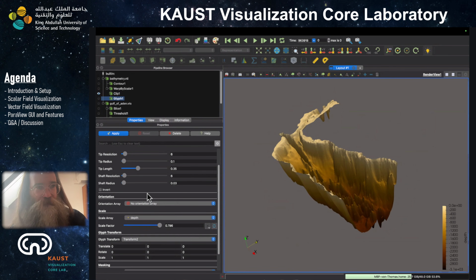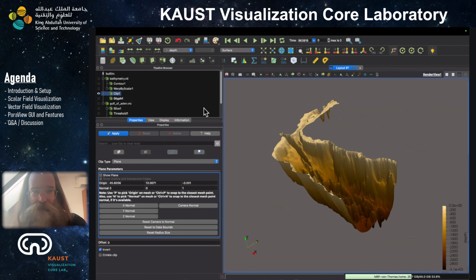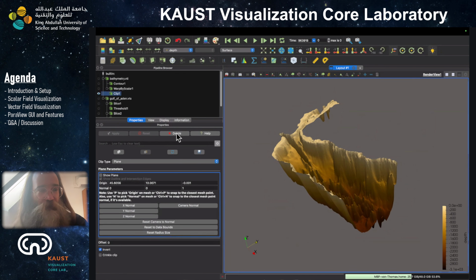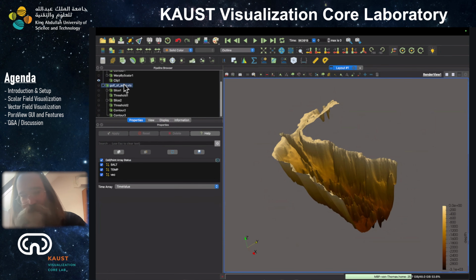Orientation array. This is funny. Yes, I made the first mistake. See, there should be an orientation array here. It is not. Why not? Because I have attached my glyph to the wrong data set. I have attached it to the clip, which is just this surface. I don't need it there. I delete it again. By the way, if you made a mistake, you can select the filter and just delete it. I, of course, want to attach the glyphs to the Gulf of Aden.